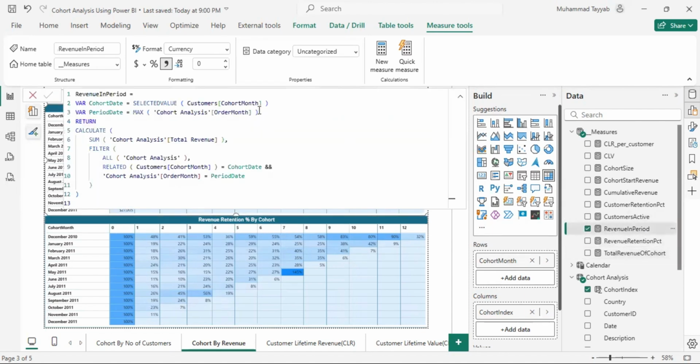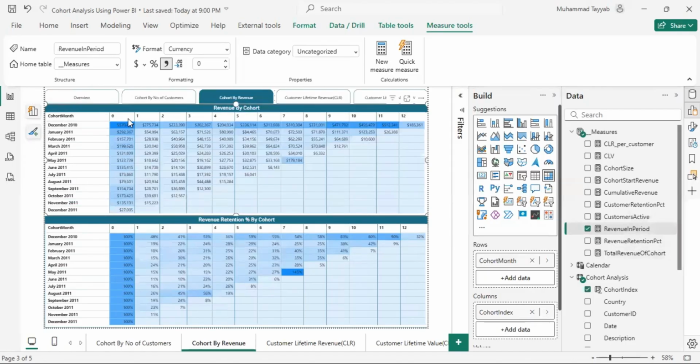But let me show you how I did that. It's the same as the cohort date, period date. I'm just applying the sum here, and all the other filters and all the other lines are the same. I just had to change the total revenue here. So this is what I added, and it's showing me the revenue of each cohort over our different periods.